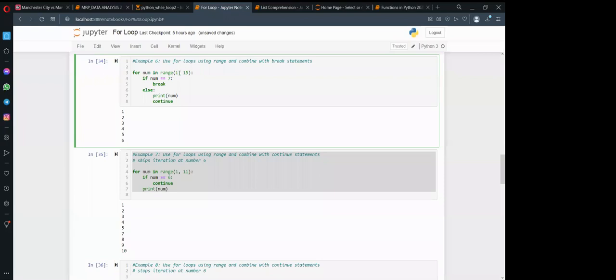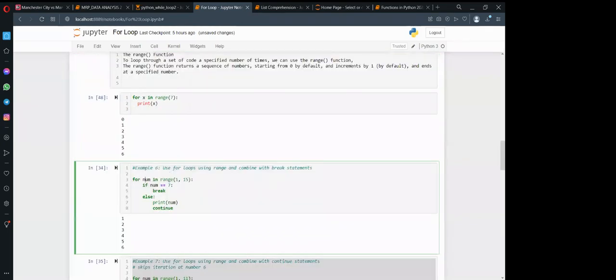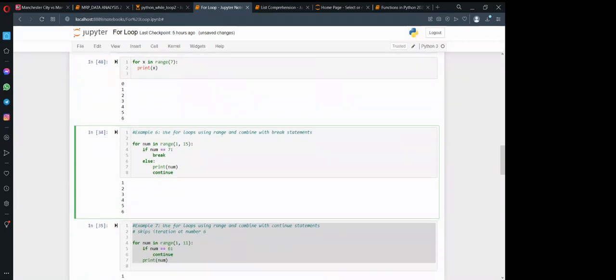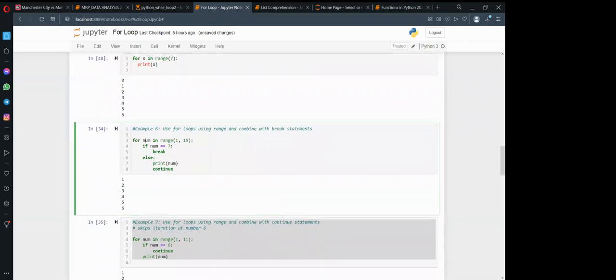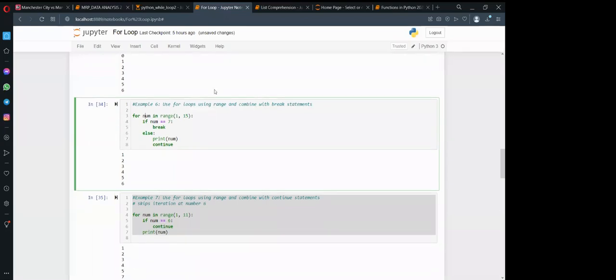If you look at this, it is starting at 1, 2. So that's the difference between this one and the first one, which is generating from number 0. This one is using range, but it has been forced to start at number 1, and it will generate starting from number 1. So that is the difference between for X in range 7 and for num in range 1, 15, sorry. So that is the difference.